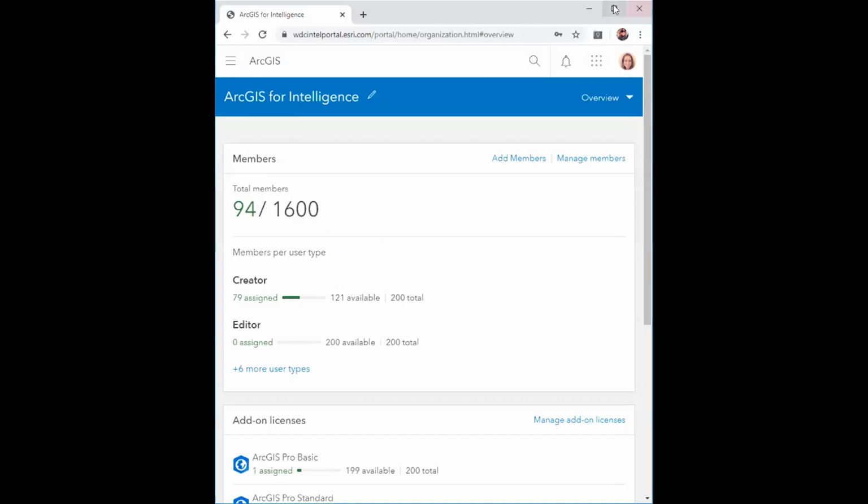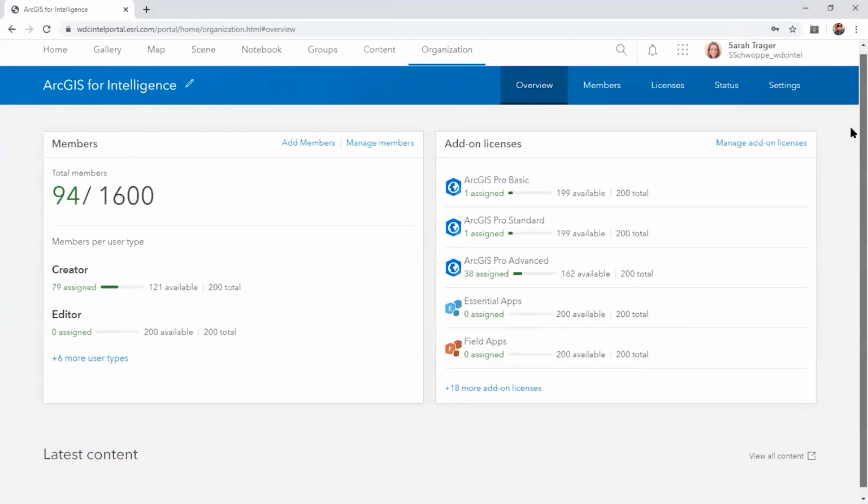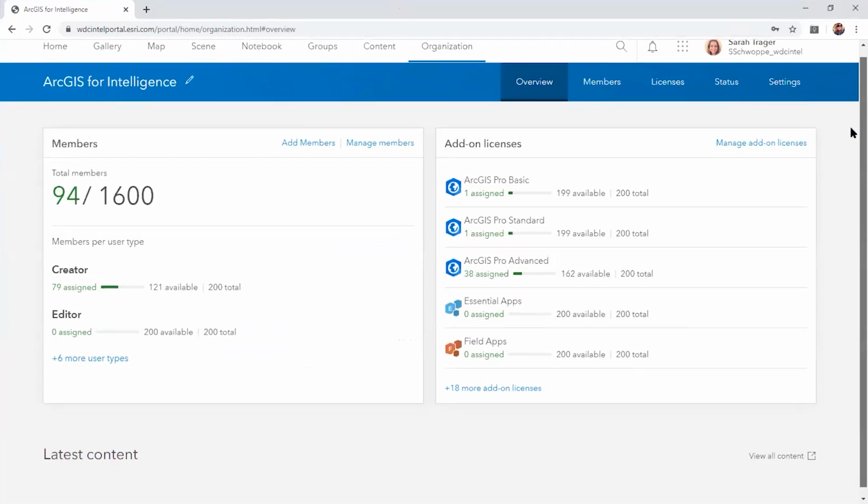So let's take a look first at the organization page of an ArcGIS Enterprise portal. Some of the similarities that you'll see in an ArcGIS Online administration is the ability to add and manage members, as well as controlling and managing add-on licensing.